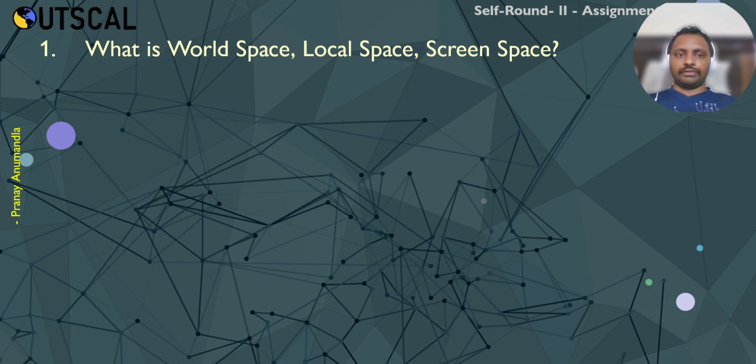World space is a global space, actually scene space, and local space is the object space, or the parent object space if it has any parent. Screen space is a canvas or plane or display space. It will be 2D space. The origin will start from the left bottom corner 0, 0 and end with the top right corner with the width and height. Okay.